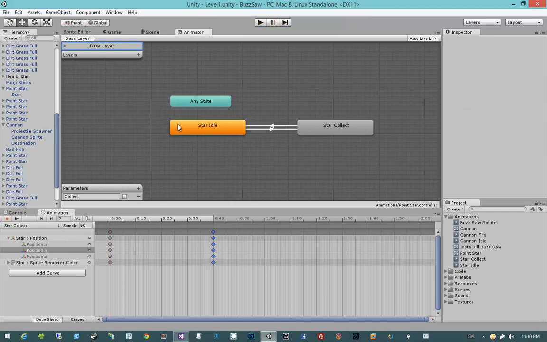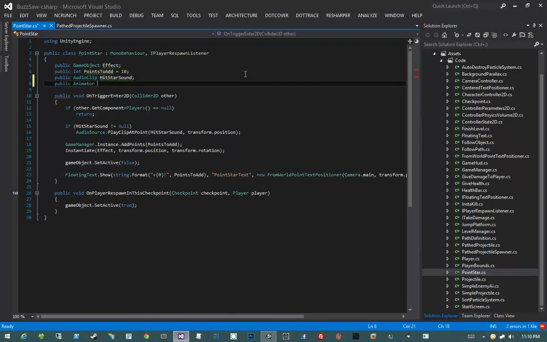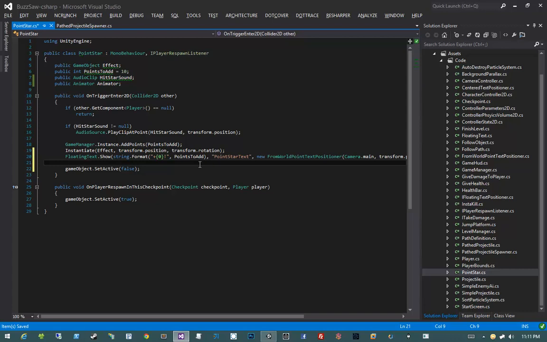Well, let's jump into the code and open up our point star, and I'm going to add a public Animator. Now we have a problem. I'm going to move the GameObject.setActive to the bottom of this method so that we can just work on the bottom of this method without having to insert code in the middle. But we definitely have a problem. We're setting GameObject.setActive false. That makes the object disappear, and it'll also mean that the animator is no longer active. So that's not what we want.